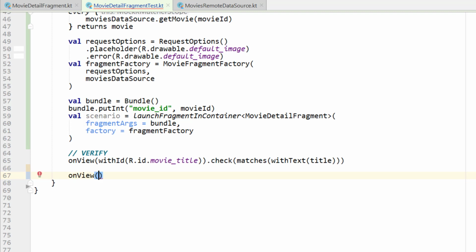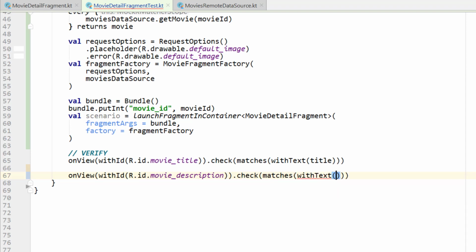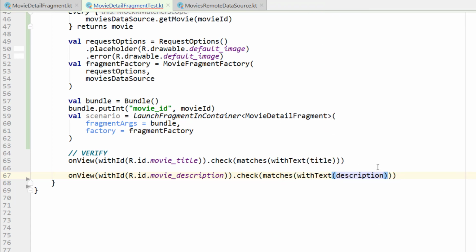Next, I just want to check one more thing. We're going to check the description. So r.id.movie description, check matches with text, and we want to do the description. So again, we're not going to be testing the image. If you take a look at the fragment, we have this image here. We're not going to test that. It's definitely a more advanced thing. There's a lot more involved, and we're going to be looking at that in the advanced course.